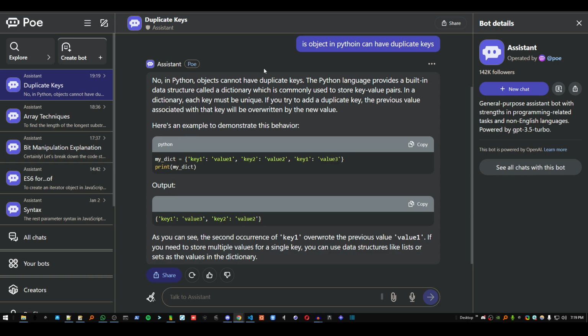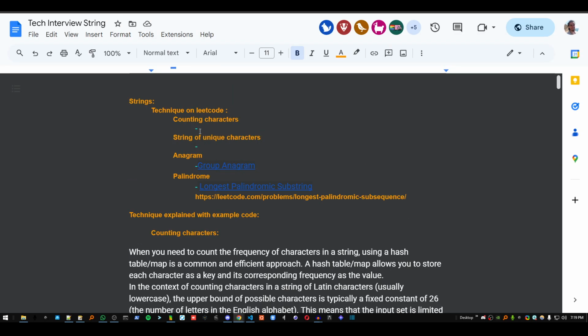Okay, I guess we continue. So how are we going to conclude this? There are no duplicate keys in objects in Python, right? Yes, not duplicate keys. You can have duplicate values, but not keys.